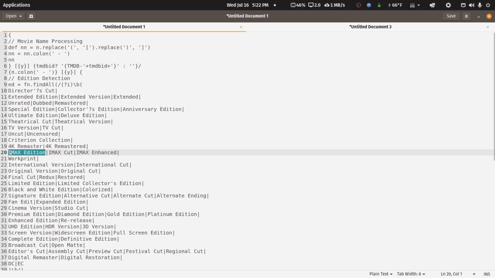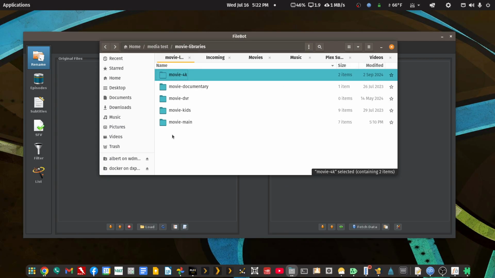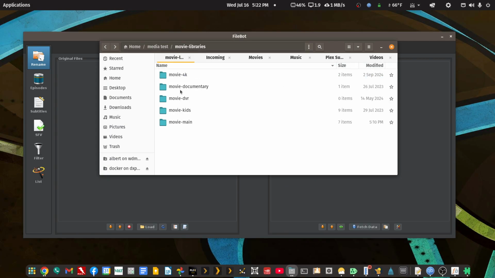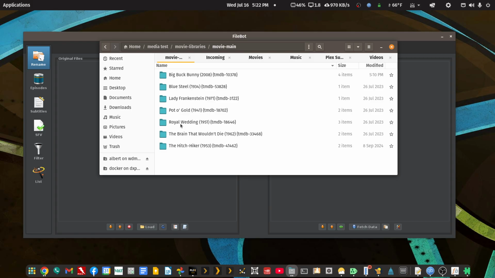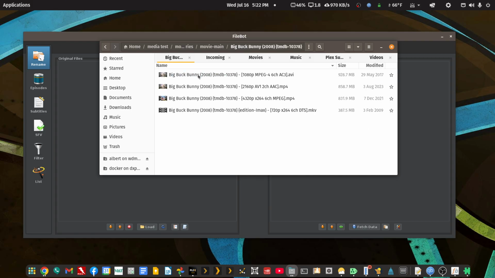So let me just cut that, or let's say copy it. And we'll go to my folder structure. So let's go into this test library, because I have a few different versions of Big Buck Bunny.